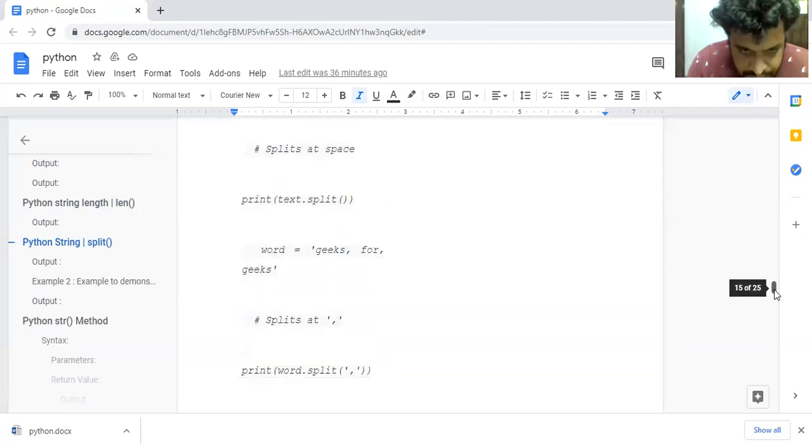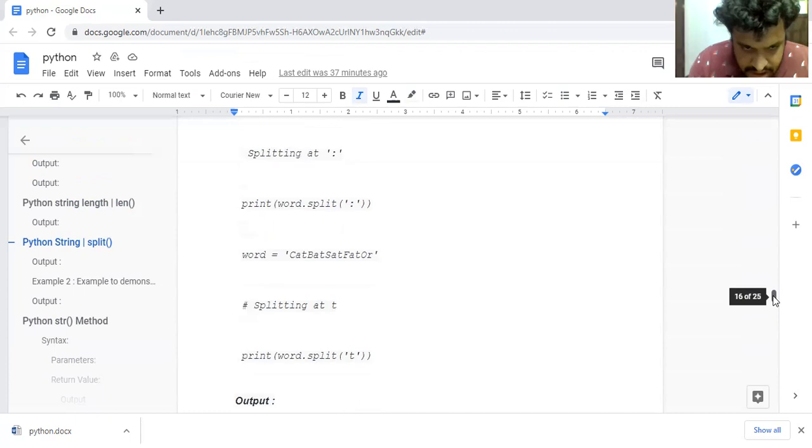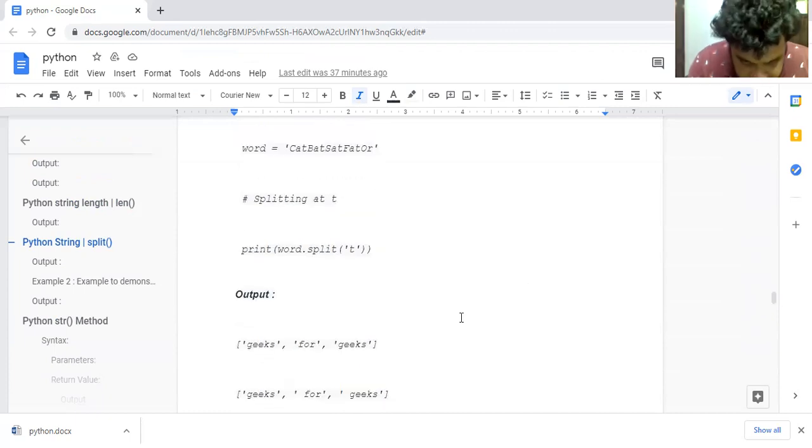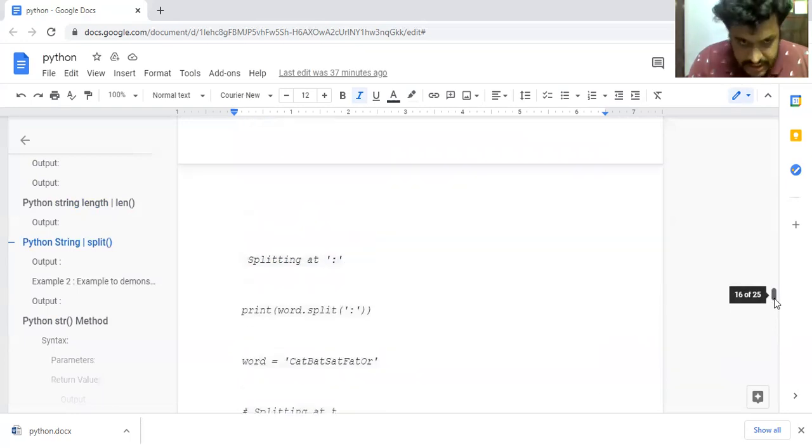Okay, now if you want to split at the semicolon, you give this command. We print this word, this is the word geeks;for;geeks. These 3 are the words, and we want to split at each semicolon. So we'll give this command, and the output will be, you can see here, each word separately. Okay, I think that is clear.